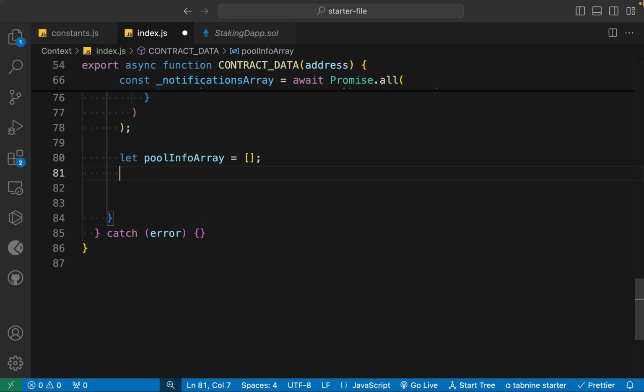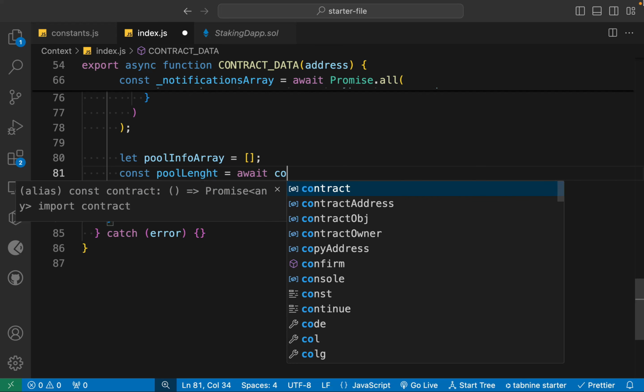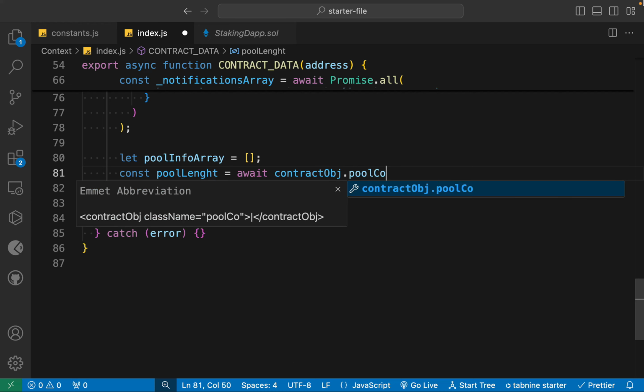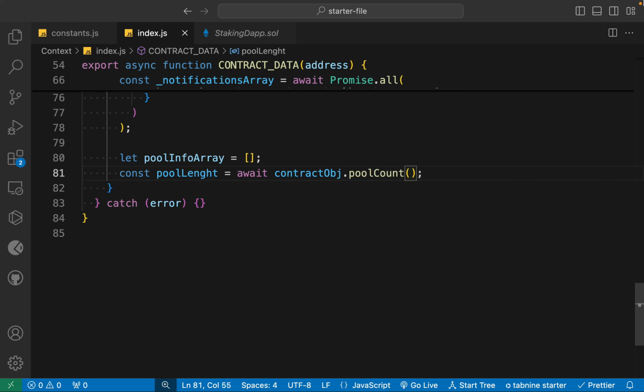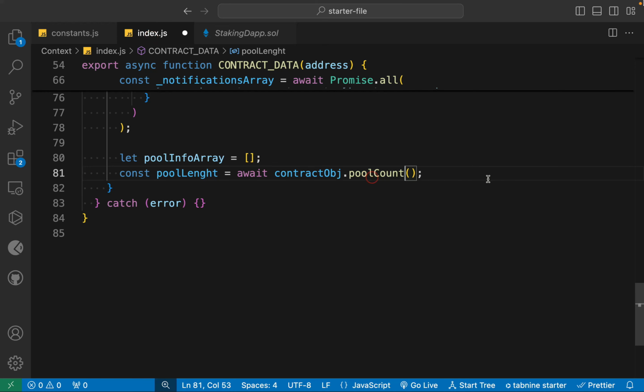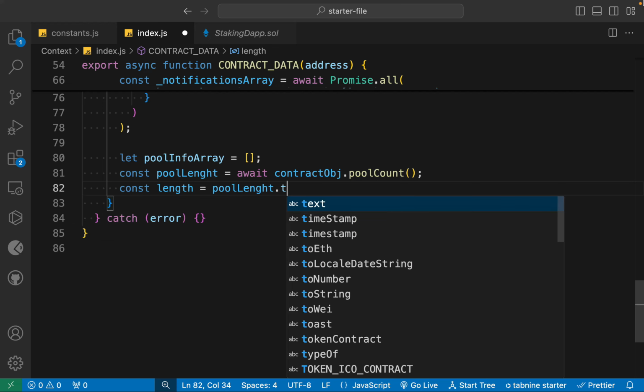Now we're going to simply build the logic. We'll take a pool length, which we can get very easily. We have this particular variable called contractObject.poolCount. I hope you guys remember this. If you come back here, this is the variable which we are taking. This will keep track of how many pools have been created so far. Once we have the length, let's convert that into a number. So we'll say lengthPool.toNumber.